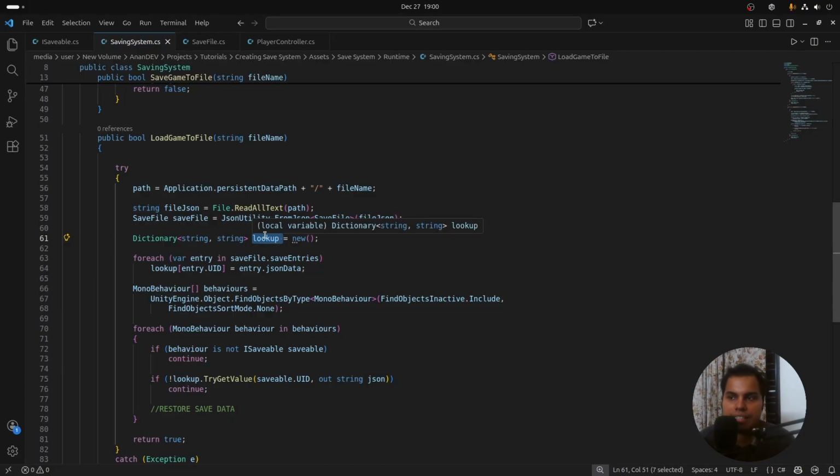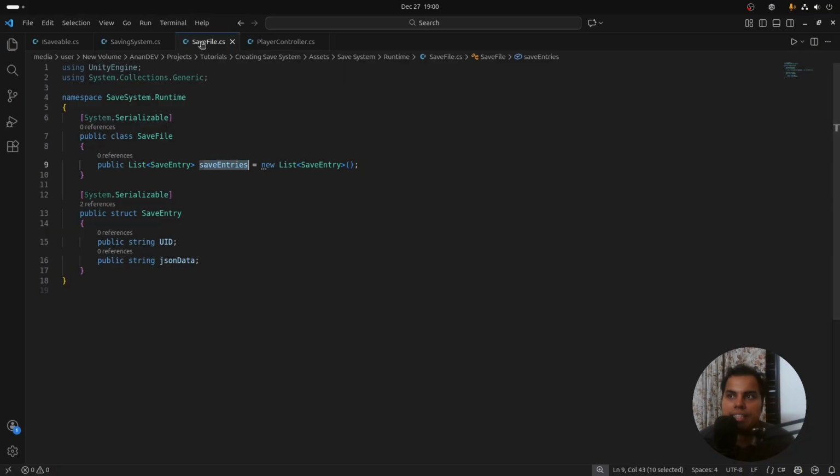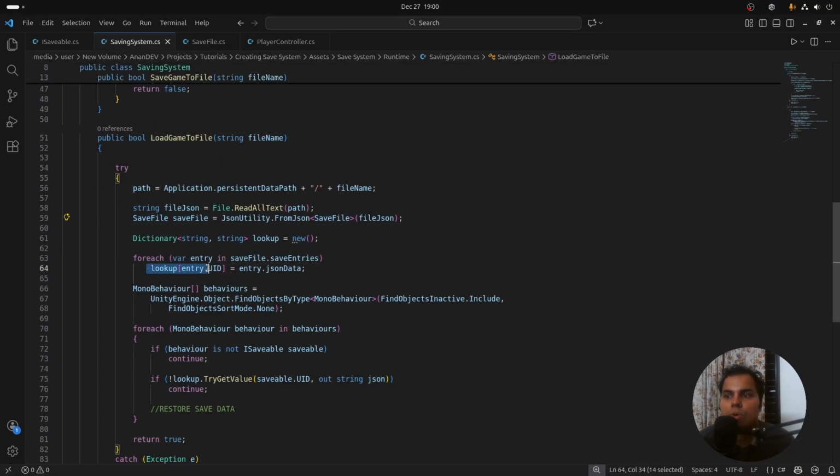Okay, we created a dictionary called lookup, and what we do is for each var entry in saveFile.SaveEntries, so we are looking at each entry in the save file. Okay, we just store it in the lookup. So lookup of entry.uid equals entry.jsonData. And we talked about how JSON data looks like an ID and a value type of thing, which suits the data type dictionary.